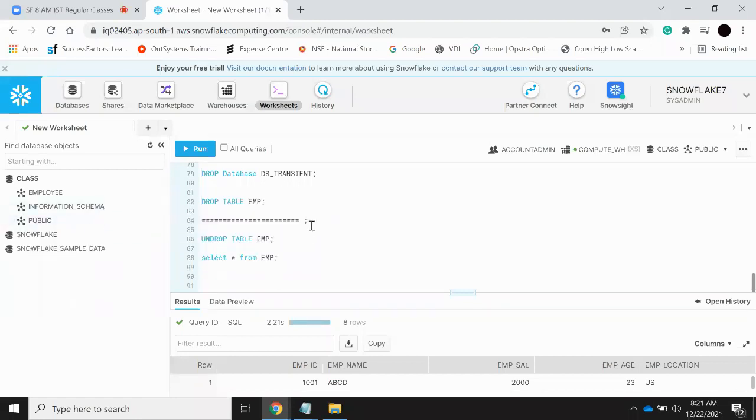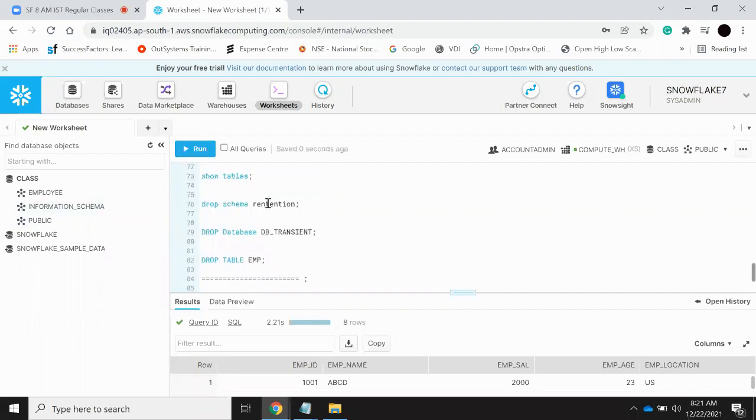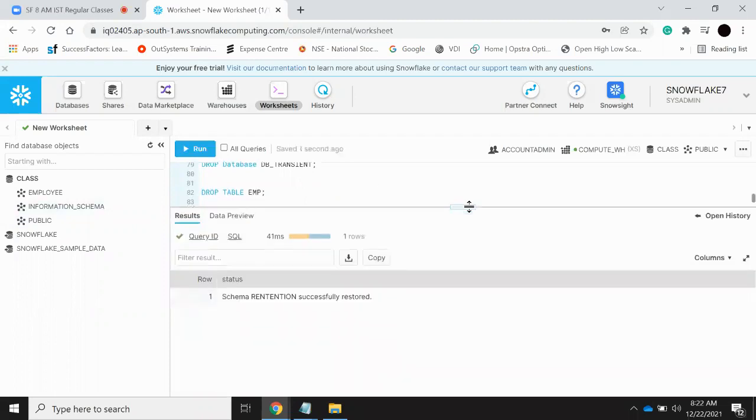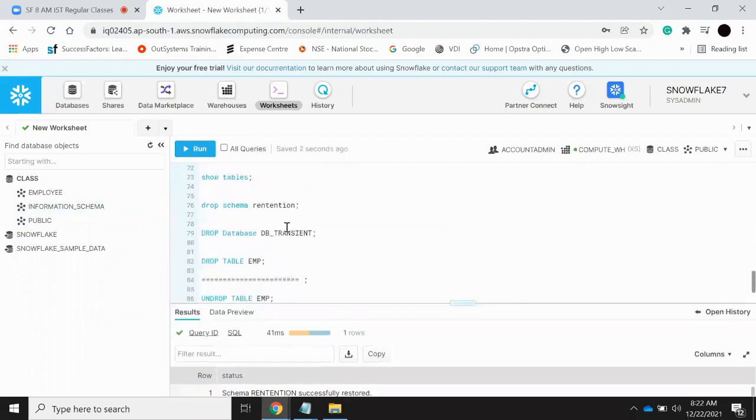And one more thing. The schema also we have undropped, right? So again, undrop. If you want to get it back, undrop schema, and then the schema name. So what is the schema name? This is the schema name. Now we have undropped it, right? Again, same way, let's undrop the database also.